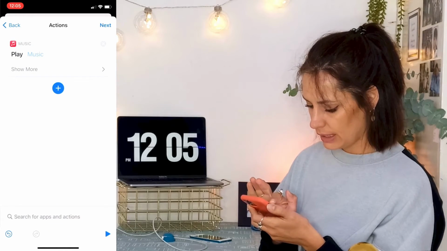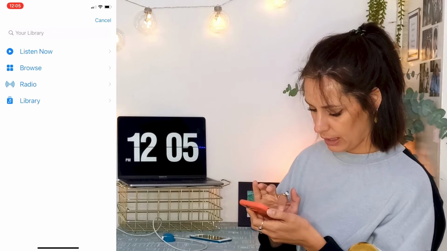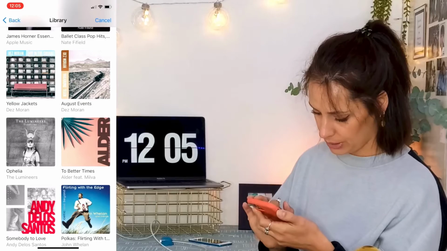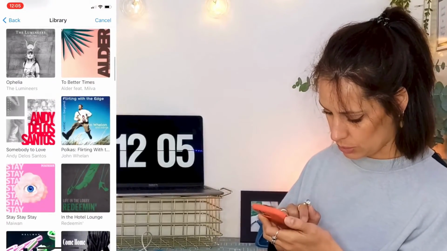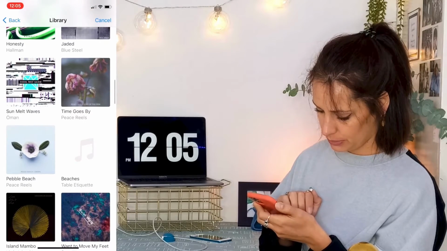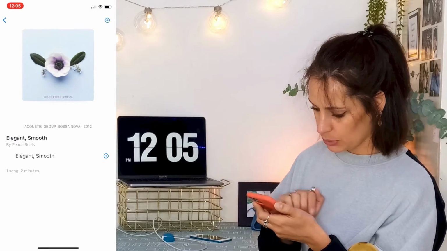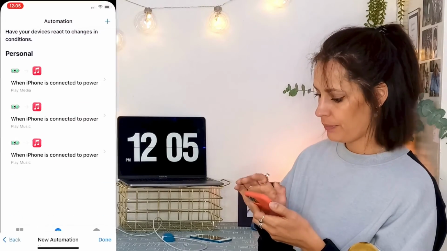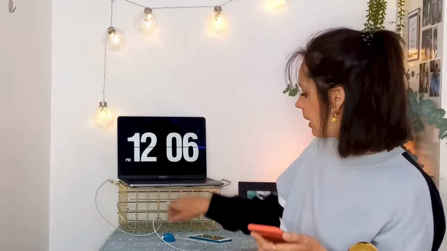Click on music, library, and I'm going to say one of the ones that are copyright free because, you know, the story. Pebble Beach. Okay, this is an elegant smooth one. There it is. Next. Done. Okay, now I'm going to connect it to power and you're going to see it's going to play that song Pebble Beach. Just be sure that you enable the correct one that you want to play if you've got a couple of them set up.